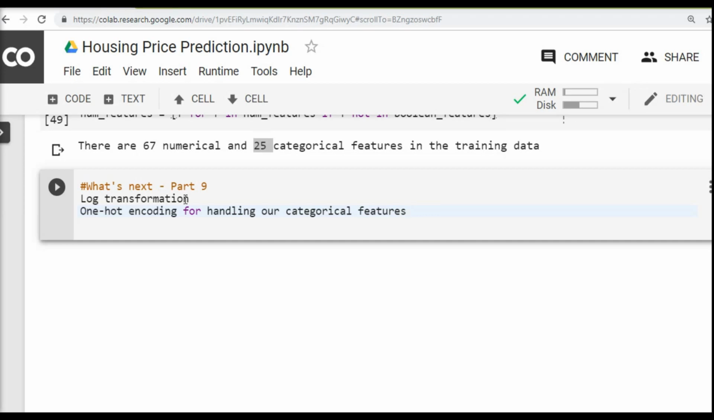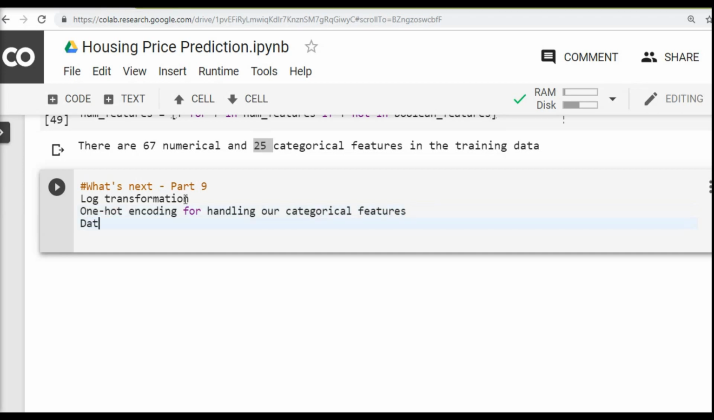We will also do data modeling, where we are going to use lasso regression or ridge regression kind of analysis, and this will keep the important features and will try to remove the non-important ones.